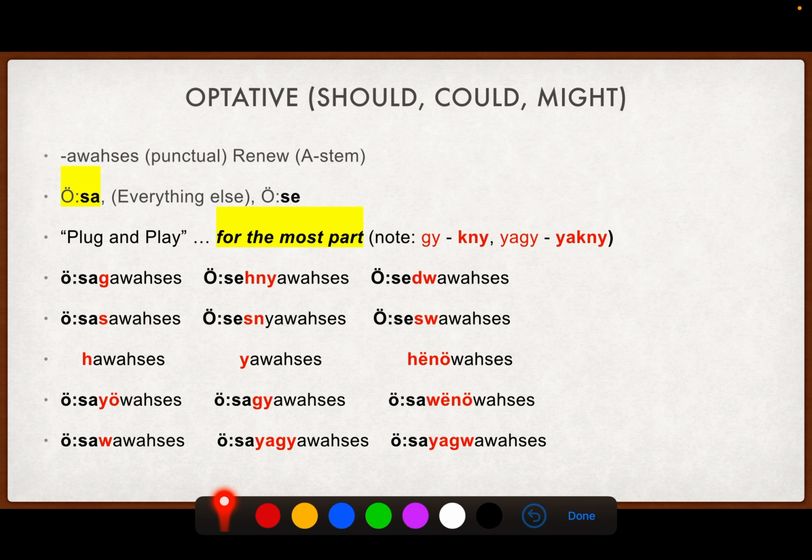All right. So you really just plug them in. That's what's kind of easy about these onsa and onse. You just plug them in. But I mentioned, for the most part, it's these ones that start with H's. Even this here, and I'll talk about this, that's really HY.